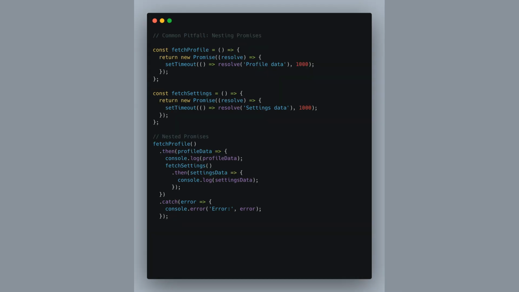Avoid nesting promises as it can lead to complex and hard-to-maintain code. Here's an example of what not to do. We first fetch a user's profile and then, inside the first then, we fetch their settings. While it works, this nested approach makes the code harder to read and debug. It's like putting a box inside another box. To reach the inner contents, you have to open both. We should aim for a cleaner approach, like chaining promises, which we'll explore in the next part. This keeps our code more organized and understandable.